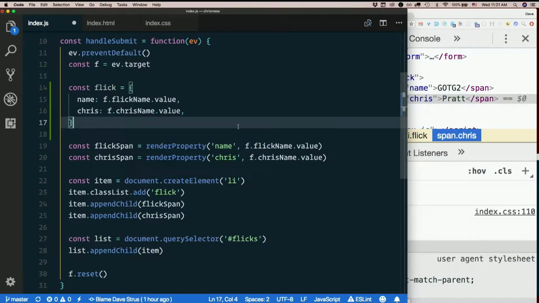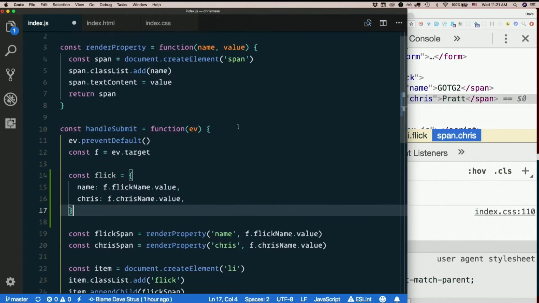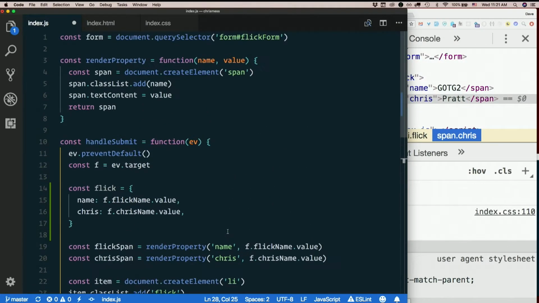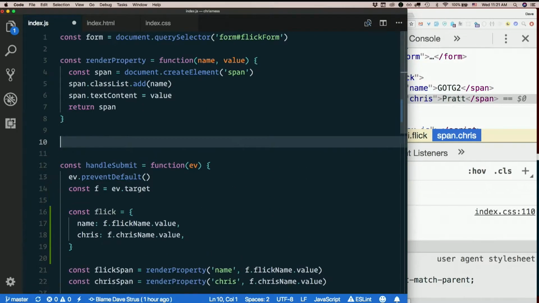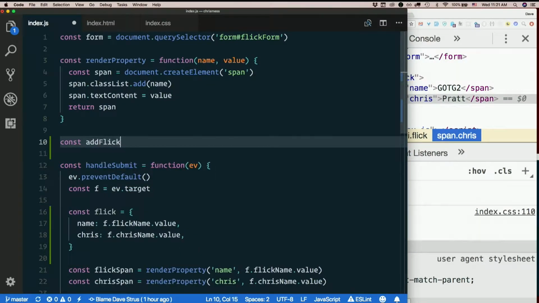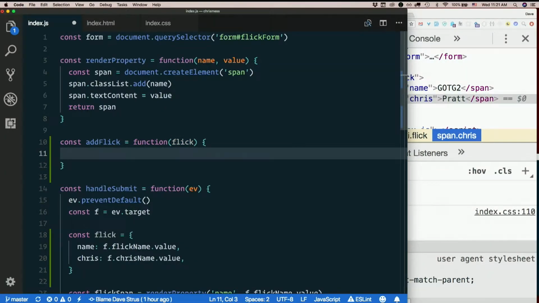Let's see if we can sort of head down that road. I'm not going to delete this stuff out of here just yet. So what I want is a function that just takes a flick as its argument, the only argument, and it returns me that entire collection of spans and so on.